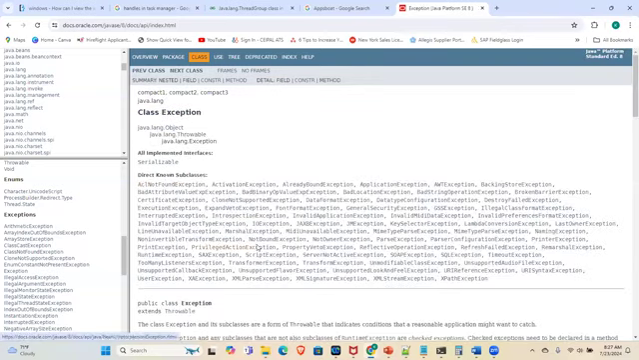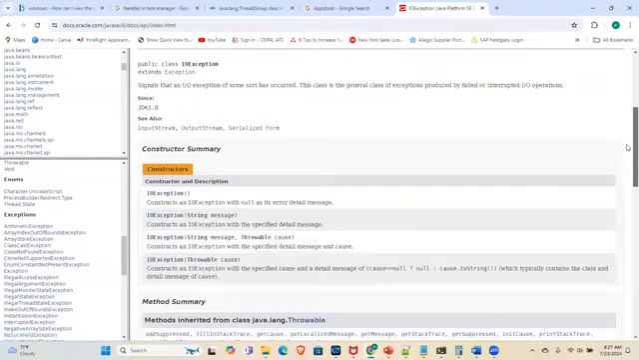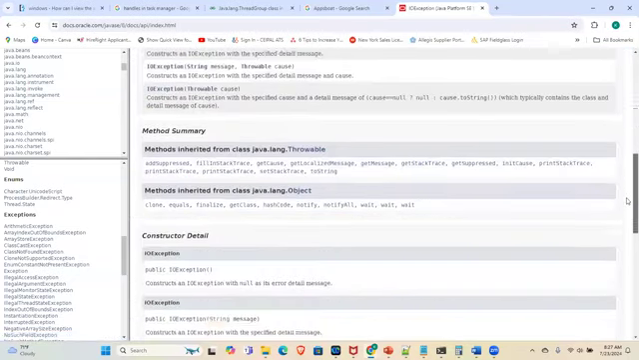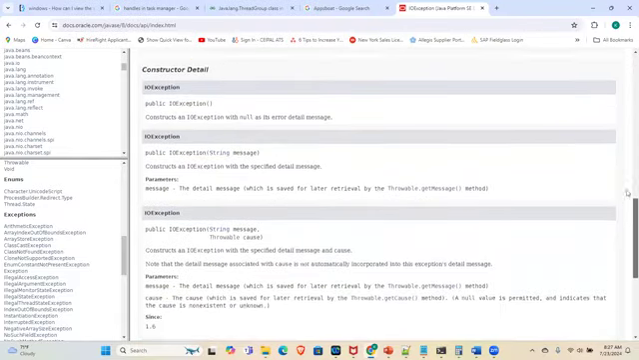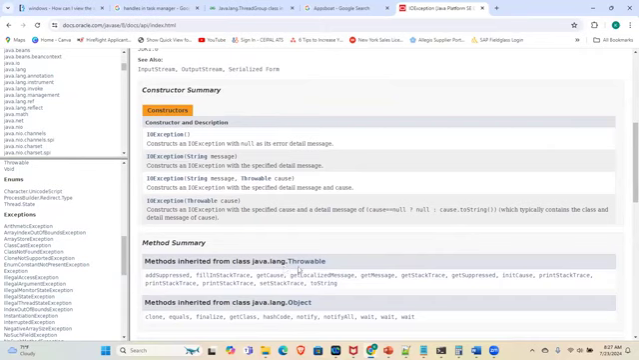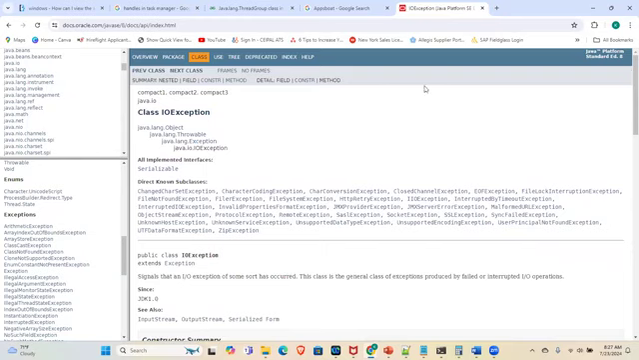Again, if you go to Exception, it has a lot of subclasses. Among the subclasses, we talked about some exceptions like IOException. IOException is a checked exception. It also inherits a lot of methods from Throwable. If you see the hierarchy chain, IOException is inherited from Exception, which is inherited from Throwable. This means that all the methods written in the Throwable class are available in the IOException class. This is how inheritance is working.